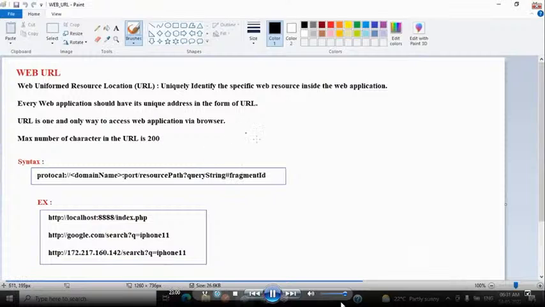Observe the syntax here. What is this protocol giving as the syntax? After the protocol, it should be the domain name. If you're using the port number, next comes the port number. If you're using the resource path, next after the port comes the resource path. If you're using the query string, you can use it after the resource path.